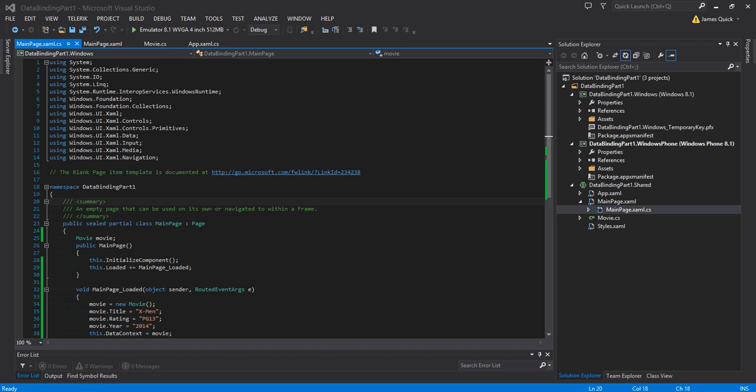So the INotifyPropertyChanged interface is used to notify clients, typically binding clients, that a property value has changed, which is exactly what we're looking for. So if we change any of the properties in our movie class, as long as it's implementing the INotifyPropertyChanged interface, those changes will be propagated up to the UI.